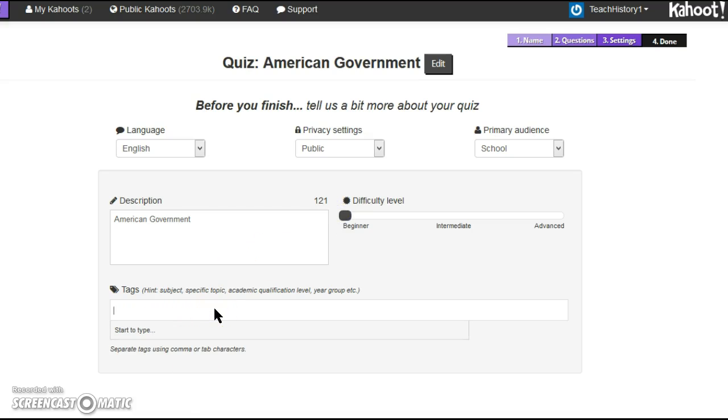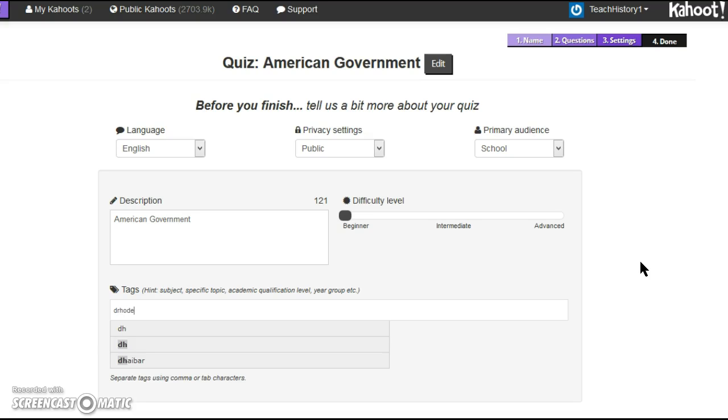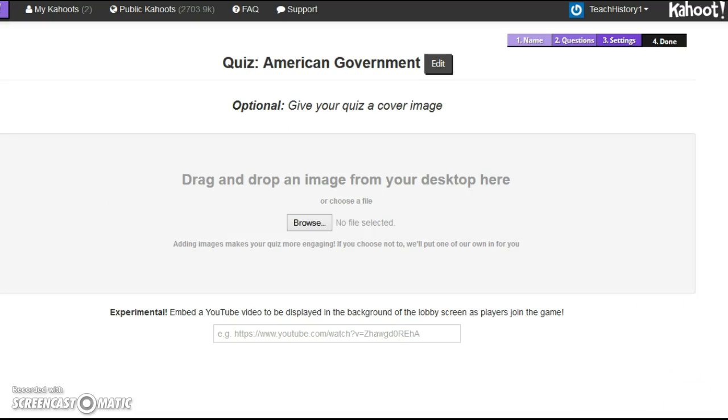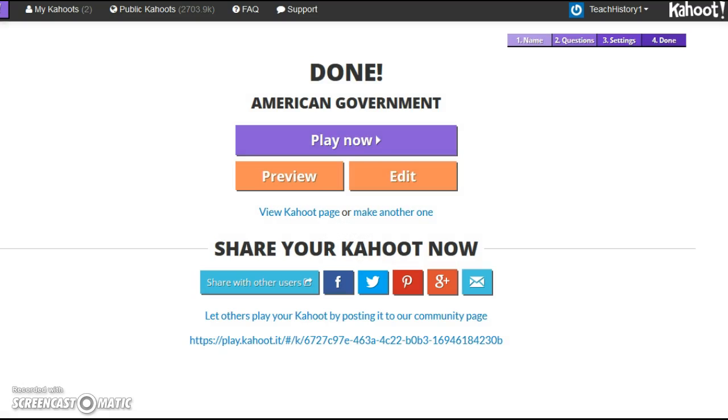Now you can add tags, so when somebody is researching or trying to find your quiz, all they have to do is search for the tag. We're going to hit save and continue. And you can give your quiz a cover image, which we're not going to do. But we can also embed a YouTube video to be displayed in the background of the lobby screen as players join the game. So we're going to go ahead and click Done. That's at the bottom of your screen.